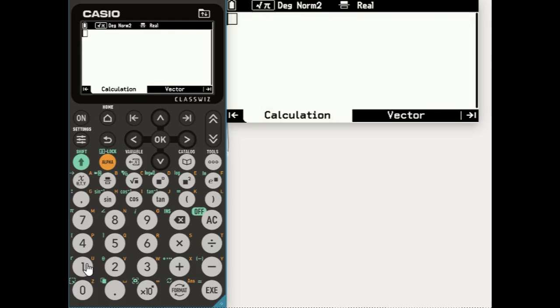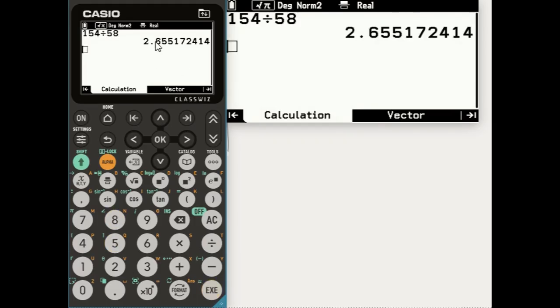Let's say that we have a distance time problem where we have a distance of 154 kilometers to be traveled at a speed of 58 kilometers per hour. How much time is needed? Obviously we have to divide the distance by the velocity, so 154 divided by the speed or the velocity, which is 58, and this gives us 2.655 hours.